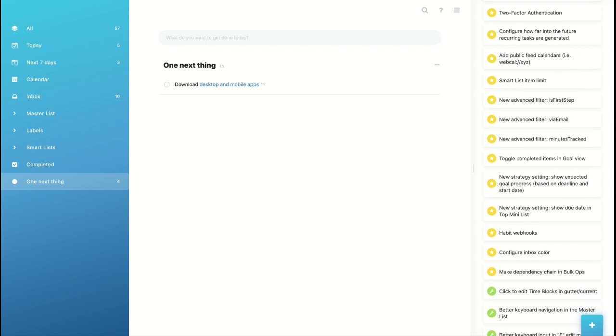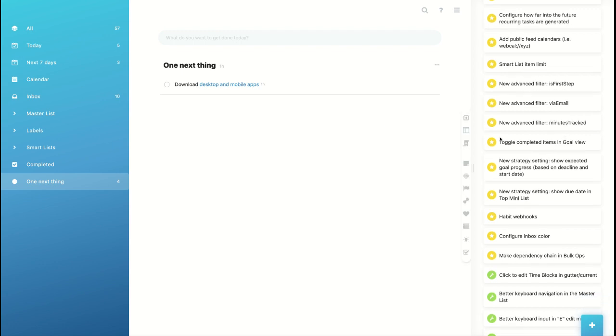There's another advanced filter for minutesTracked. So if you have started time tracking on something and you want to maybe have a smart list with things you've already worked more than 30 minutes on, because you maybe want to prioritize finishing things, you can now do that as well. We've added a completed item section in the goal views, and goals and habits are still pretty new, so there's still a lot of things there we want to improve. And thank you for everybody who has been adding feedback about this to our product board. That's always really helpful.